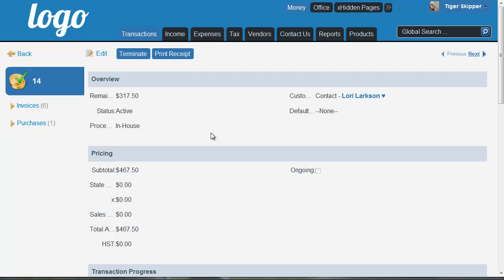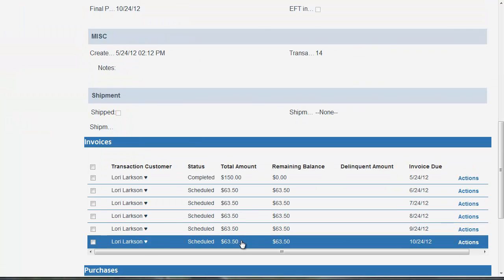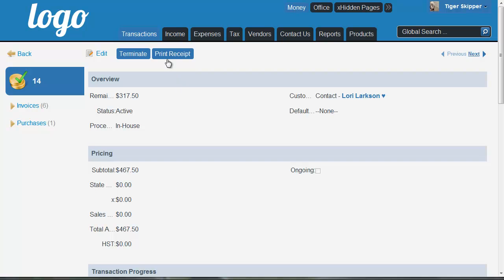When you're in the transaction here, you can see the invoices and purchases that are related. You can even terminate a transaction. So basically, if Lori here is maybe moving up to a different level and she needs a different type of membership, or maybe she has to move away, if I terminate the transaction, all her future scheduled invoices will be canceled. I can also reprint a receipt through here.